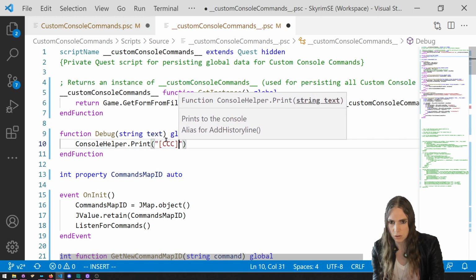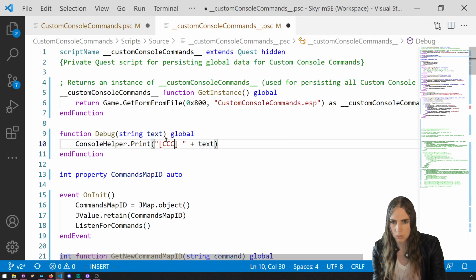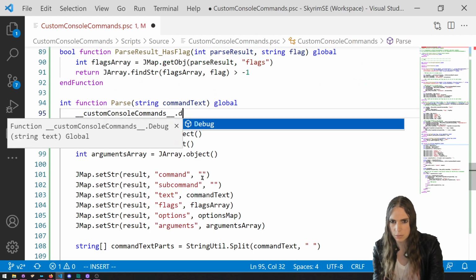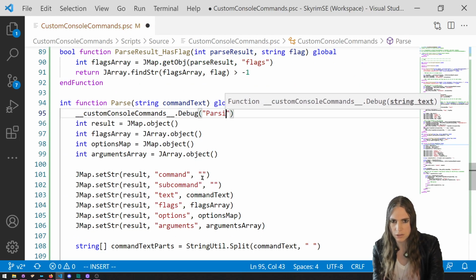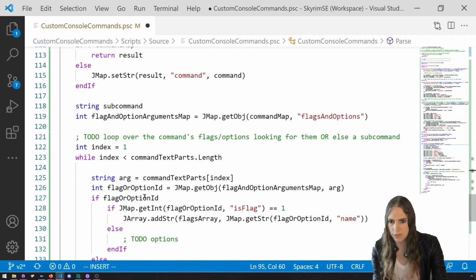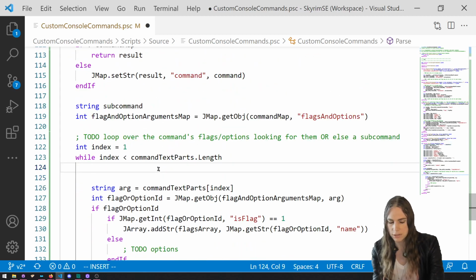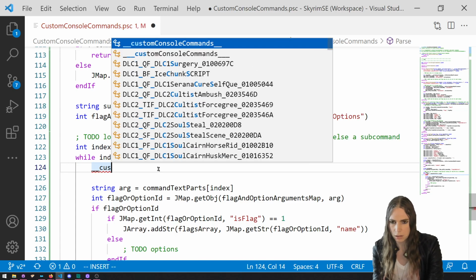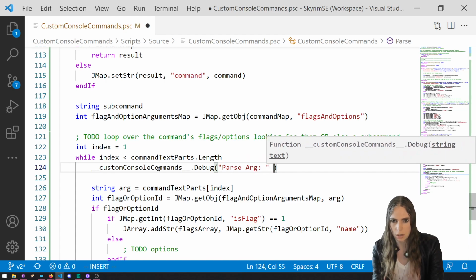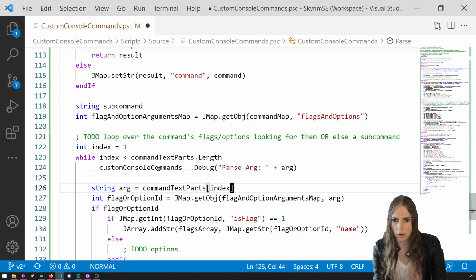So say custom console commands and text. We can say custom console commands. Now in here I can say custom console commands.debug, parsing, command text. Now for each one of these arguments that we loop over, I want to say that we're parsing that. Custom console commands debug, parse arg, and the arg.